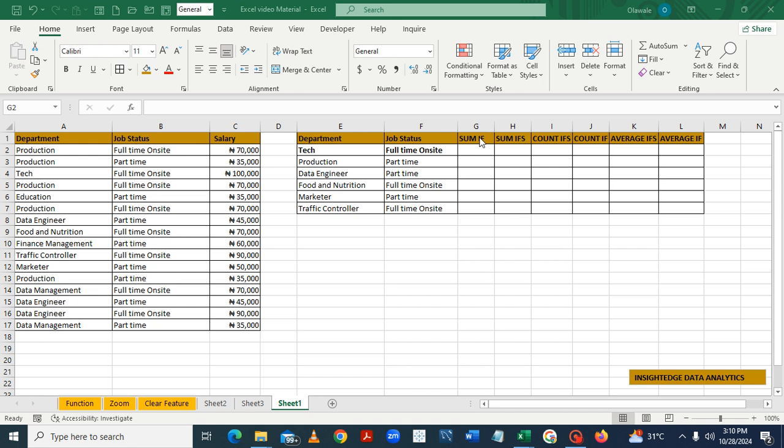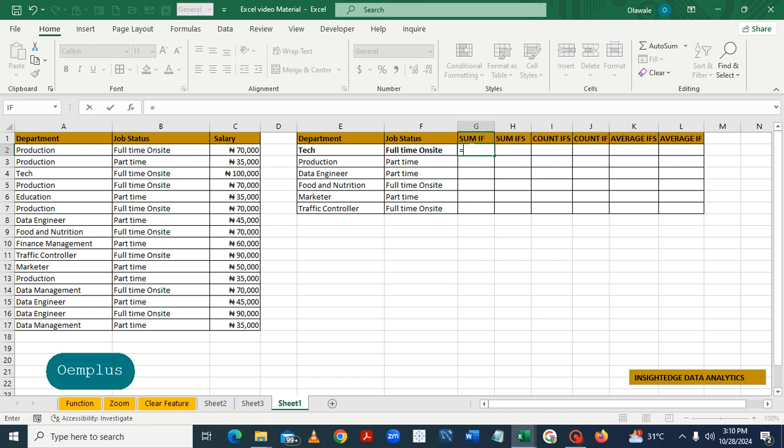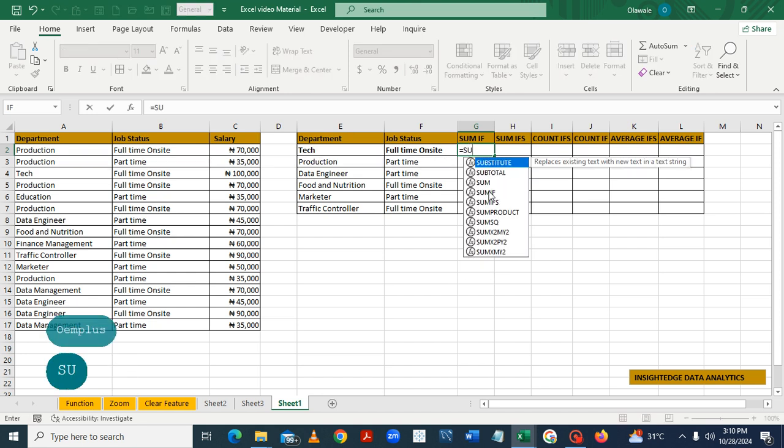Now, when you talk about SUMIF in Microsoft Excel, it means you are dealing with a single criterion. Now, what I want to do is look from this table using the SUMIF function to return the salary of each department. Now, let's see, equals SUMIF.